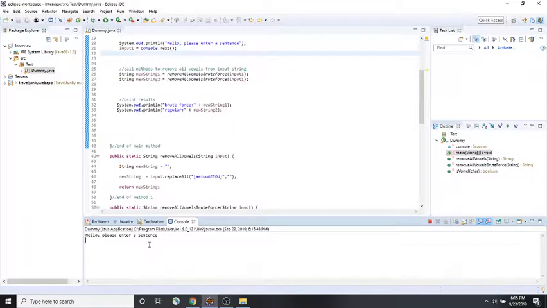Please enter a sentence. Hello world. Enter. Okay, so what did it do? Since I used console.next, it's just grabbing hello. So you can see it's omitting world, but it's removing the vowels from hello. So let's just run this again so I can demonstrate this properly. I'm just going to do hello.